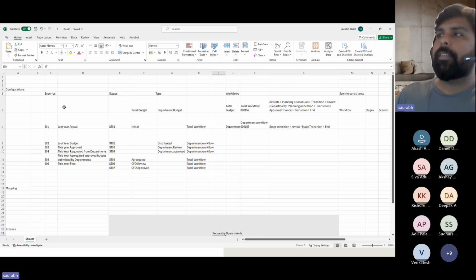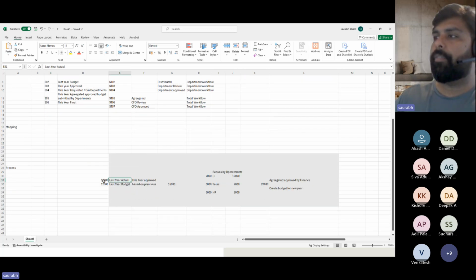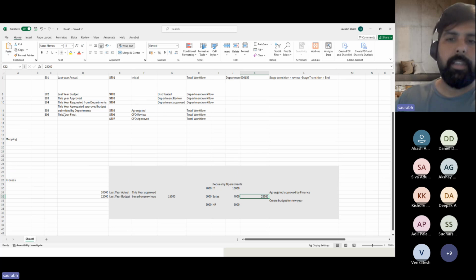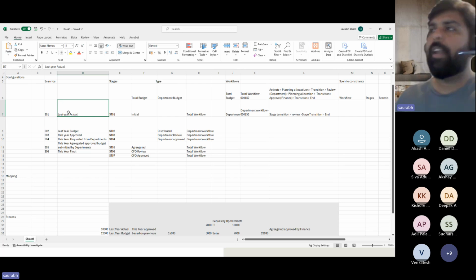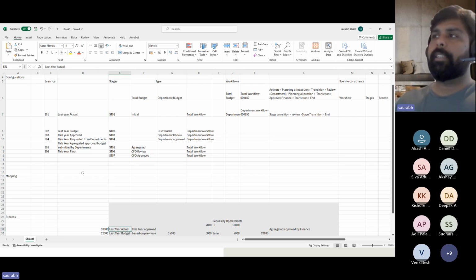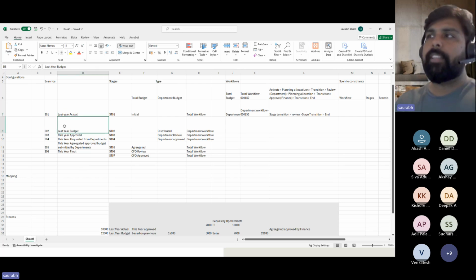Now, once that is done, the first thing is that we need to define the different scenarios which are possible based on this data. So if you see, you have different numbers available at different stages, right? These are your different scenarios in this case. So what are our scenarios? Maybe scenario number one will be last year actuals, which is this. Scenario number two is last year budget, which is this.